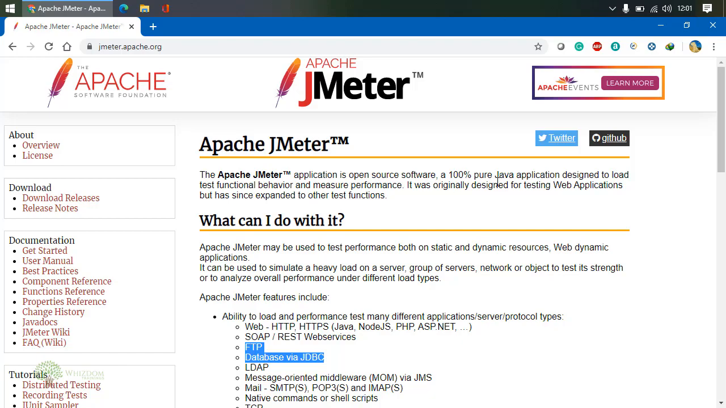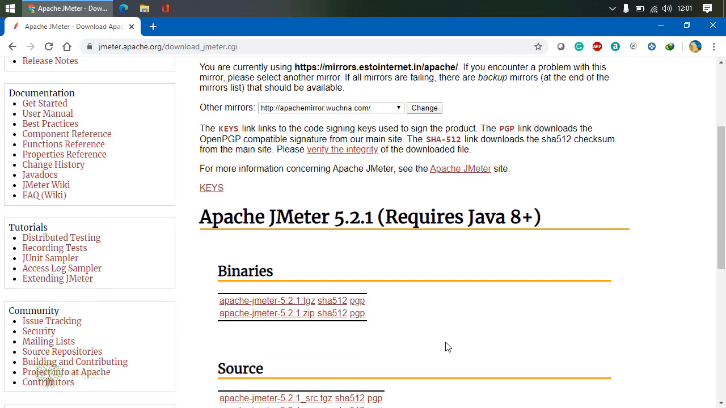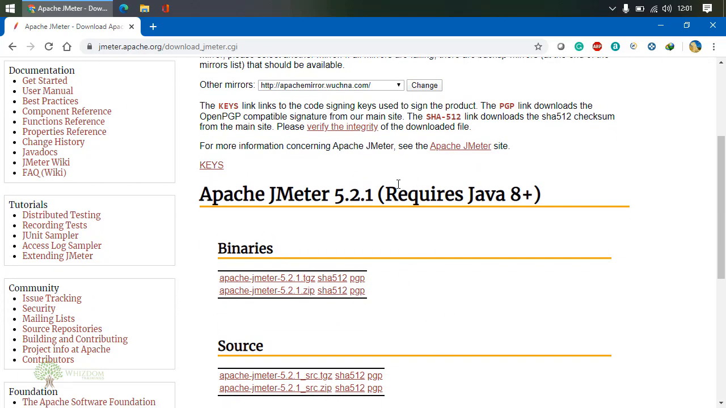Now there is something written as 100% pure Java application. Does it require Java? Actually yes. So over here if we go to the download releases section where we can download JMeter, you guys can see that it requires Java 8 plus. Note this thing, it requires Java 8 plus.